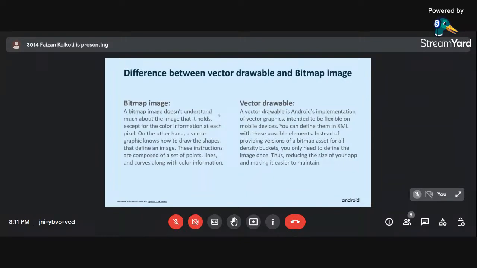A vector drawable is Android's implementation of vector graphics, intended to be flexible on mobile devices. You can define them in extensible markup language with these possible elements. Instead of providing a wide range of bitmap assets for all density buckets, you only need to define the image once, thus reducing the size of your application and making it easier to maintain. So unlike a raster image or a bitmap image, it does not get blurry.